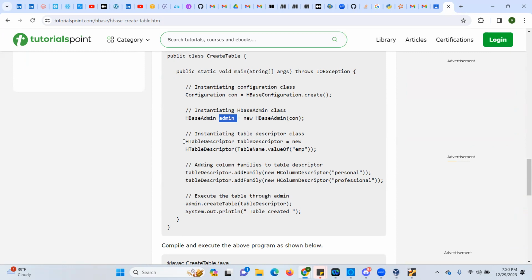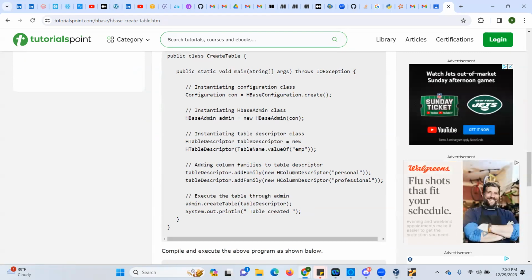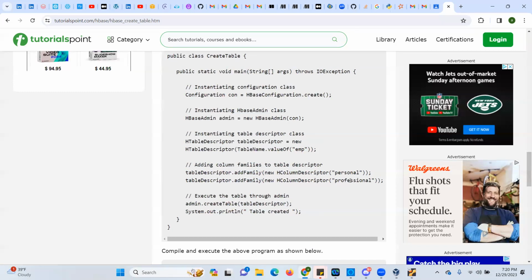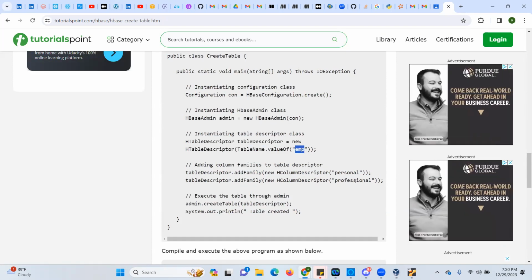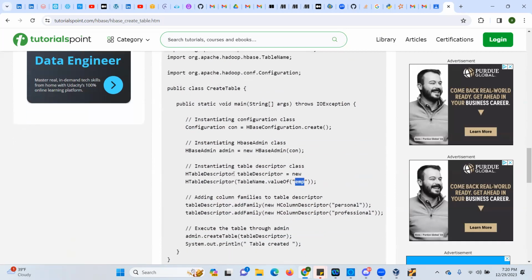So if you see here, in this HBase table descriptor, we are giving information about the table, like table name and table column family. So for creating a table, you need one table name and a column family. That information you need to create a table. The same information we need here: a table name and a column family, right? And if you provide the same information, your program will create a table in HBase. Okay, so this is a programmatic approach.